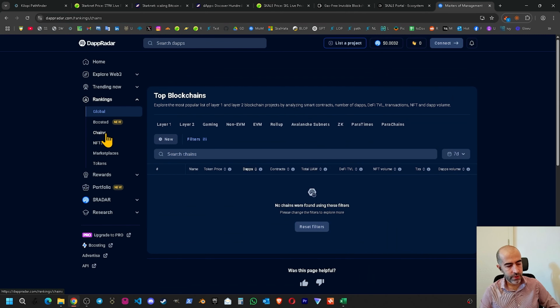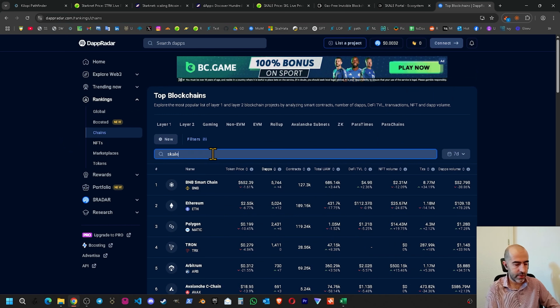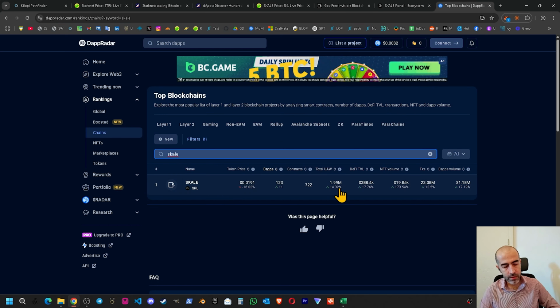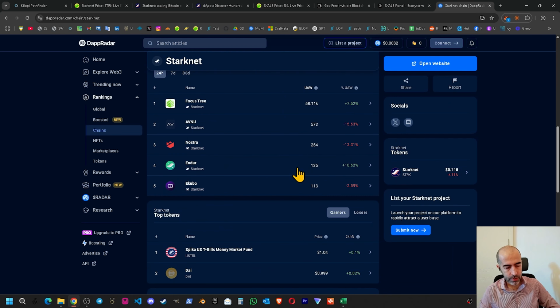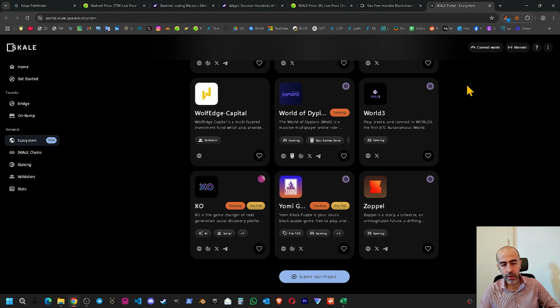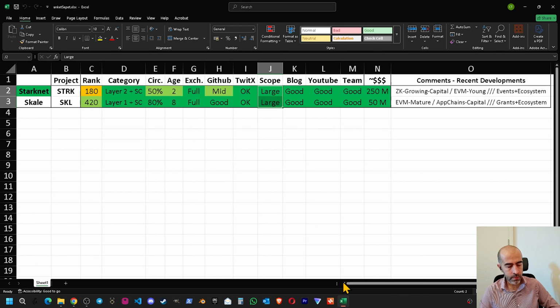So on the left, if you click chains, if you write Skale, you will be able to see there are 722 contracts. If you write StarkNet, there are 186 contracts and decentralized applications 44, etc. If you click, you will be able to see all of them. You can click and you can use them if you're interested. So scopes are large, no problem.